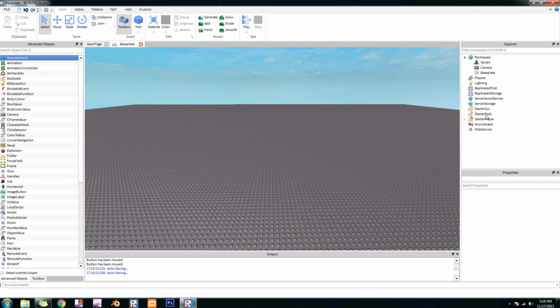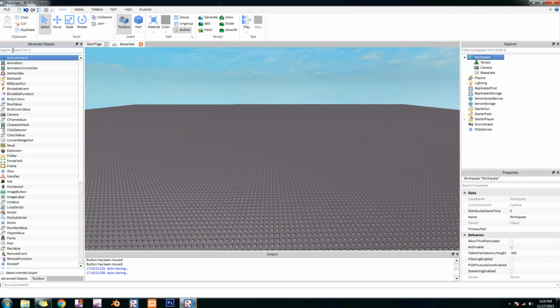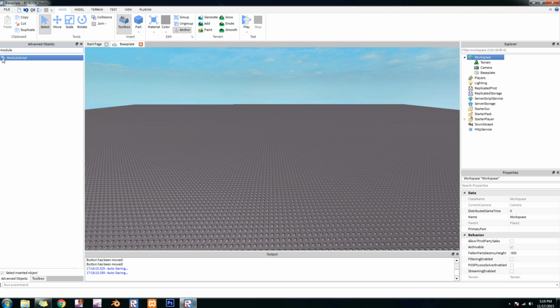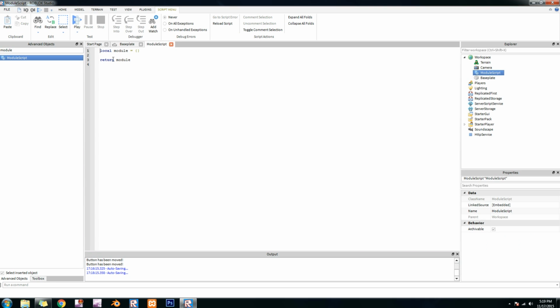So let's get rid of the screen GUI now. I'm going to show you guys how to use module scripts. Go into the Advanced Objects button, type in module script, double click it and put it in here. The first thing we notice right off the bat is this code right here, and that doesn't have the print command in there. Everything inside of here is where all the functions of the module go.